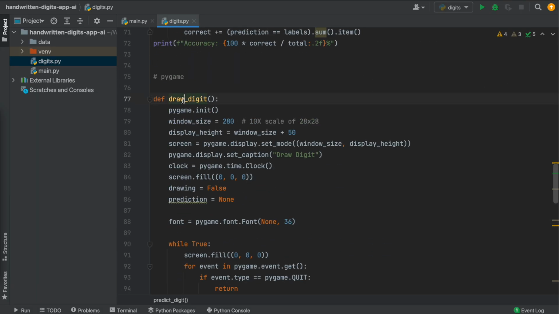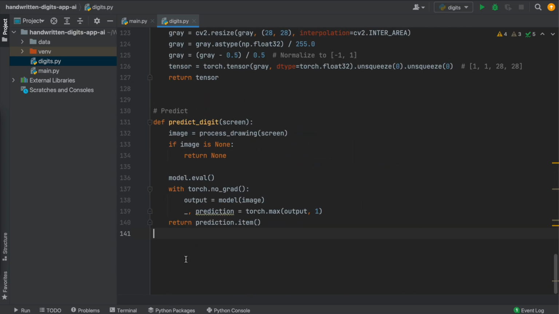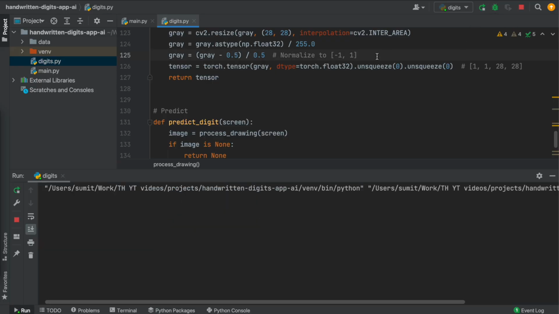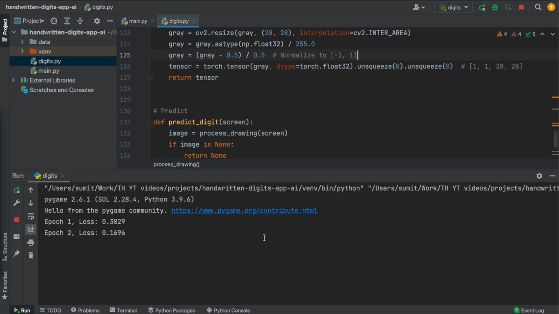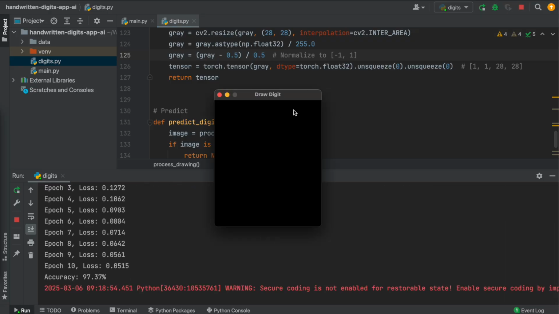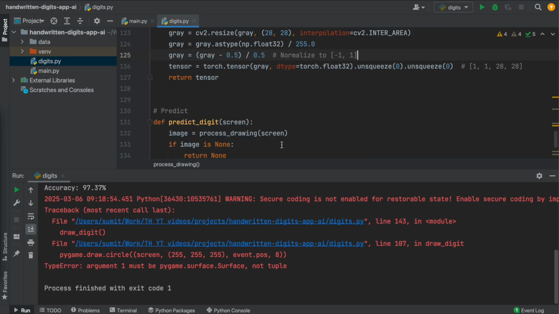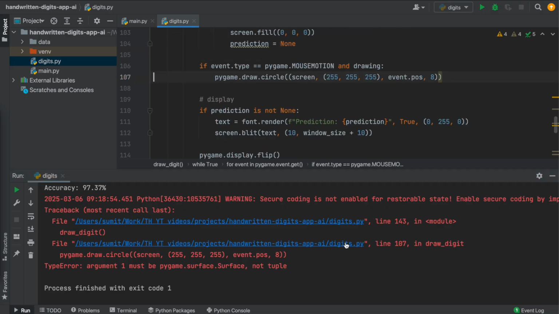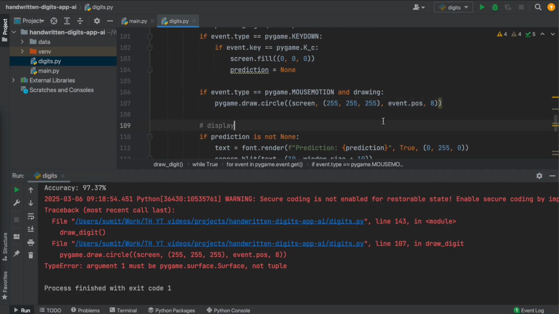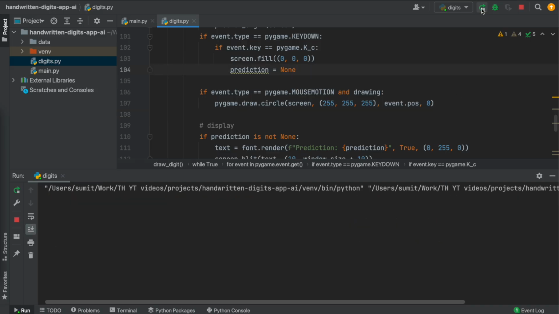Okay, we missed one thing. We did not call this draw digit method. Now let's run this again. Okay, so we have the Pygame window. Let's draw. Okay, so we have an issue. Argument 1 must be Pygame surface, not tuple. So let's check that. Oh, so there is a mistake. Extra brackets. Now let's run this.